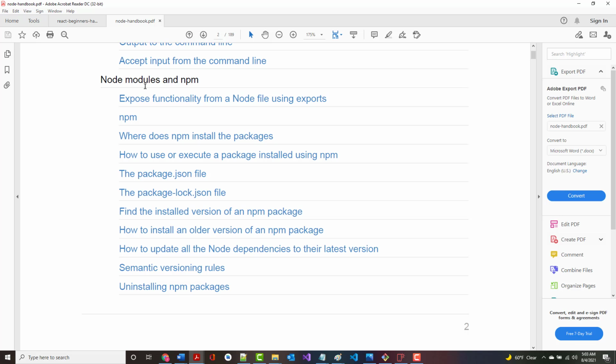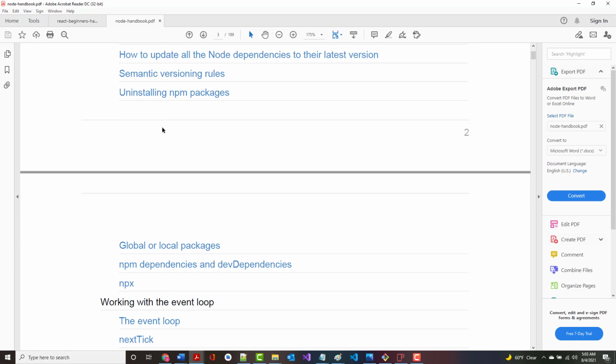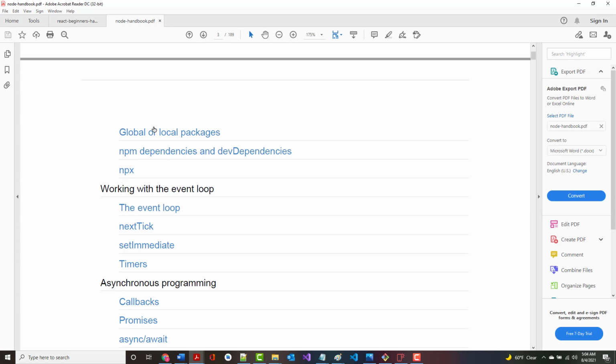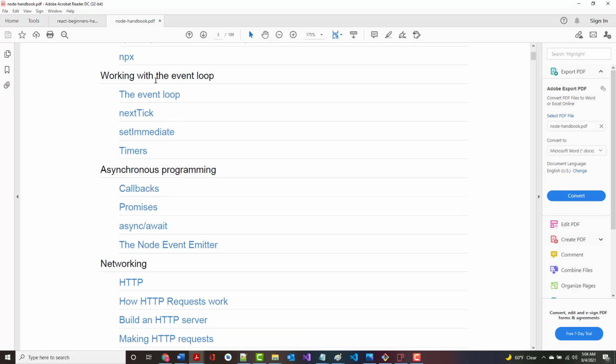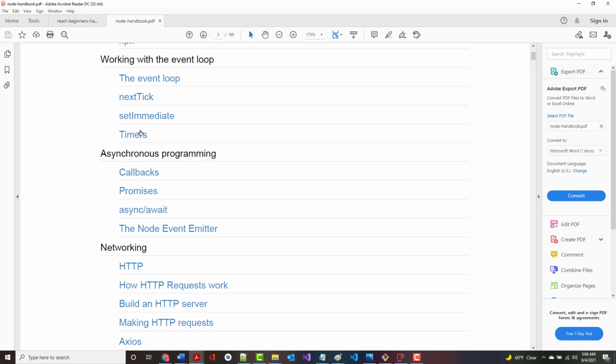NPM, which is the Node Package Manager. And we'll actually go in and build a very simple Node application. We'll talk about global packages and local packages. We'll get into talking about the event loop and what that is. And then that's about the first 100 pages or so.